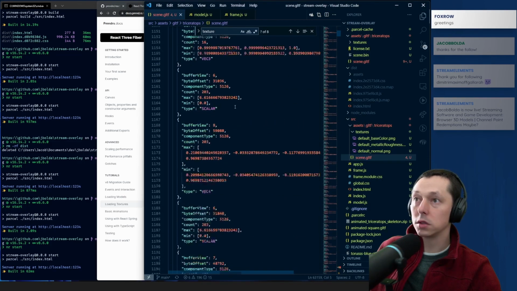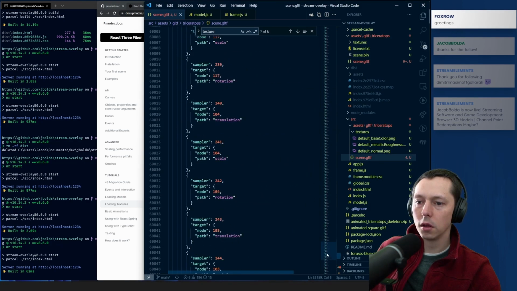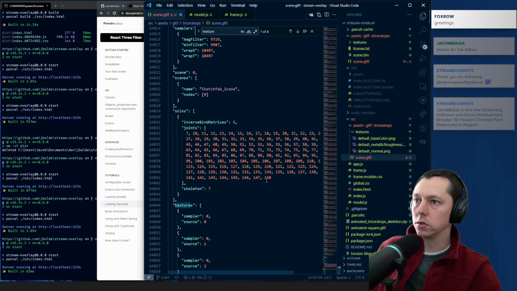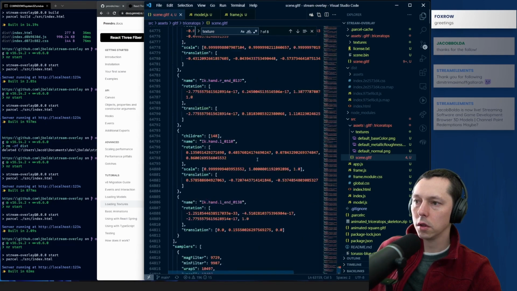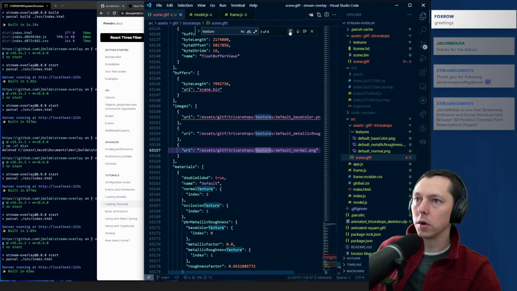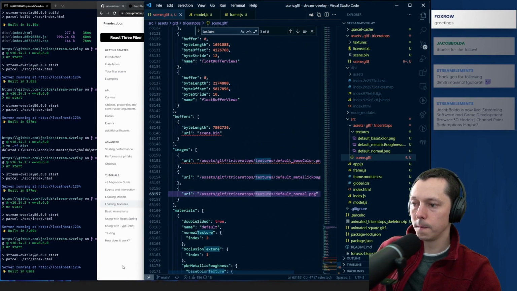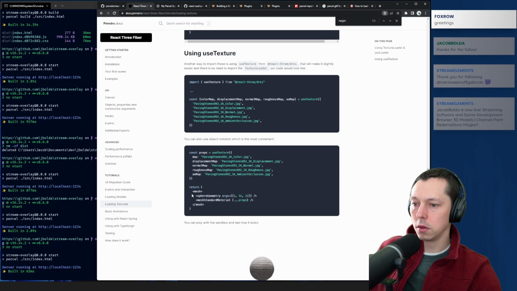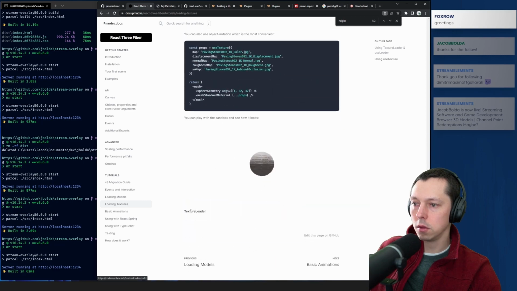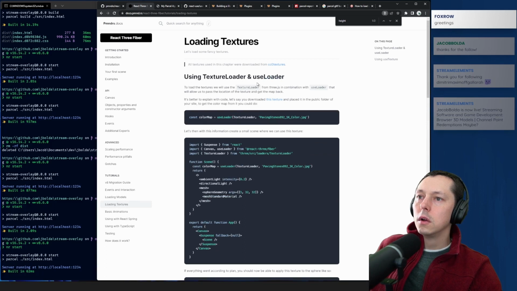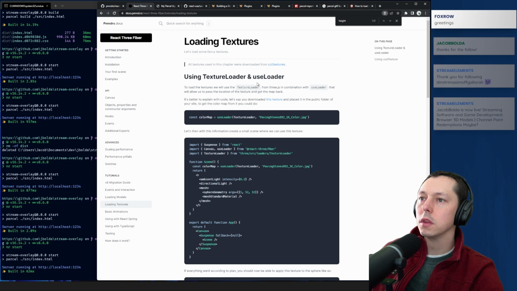I'm not sure how that translates to textures here. Wherever you want. Here. Images. To load the textures, we use TextureLoader. So this is for meshes directly. So this would be applying.